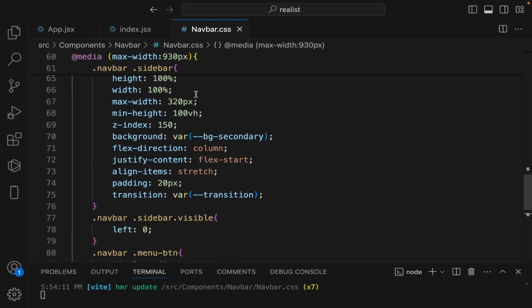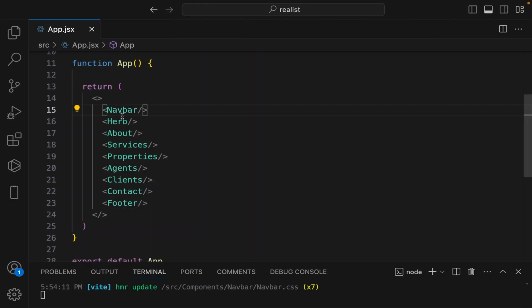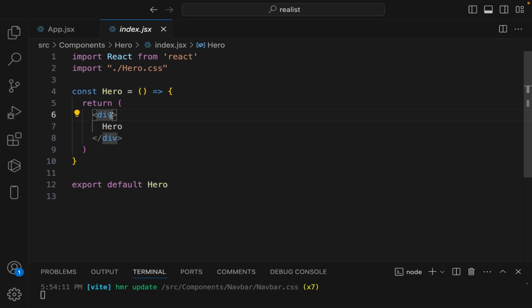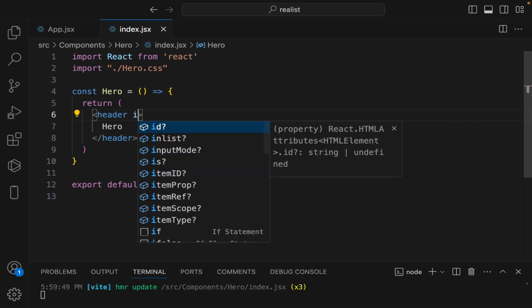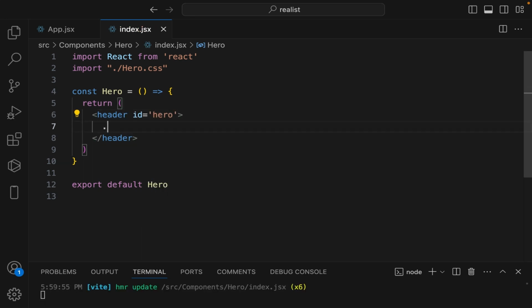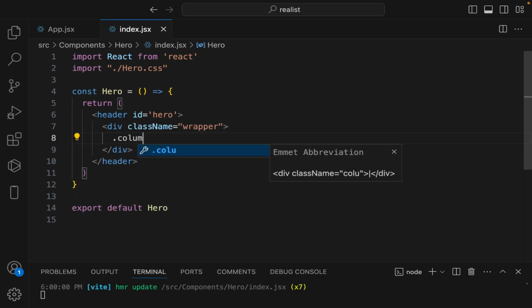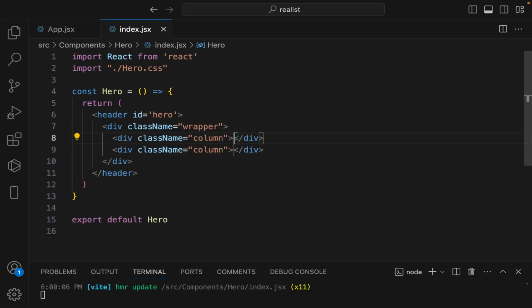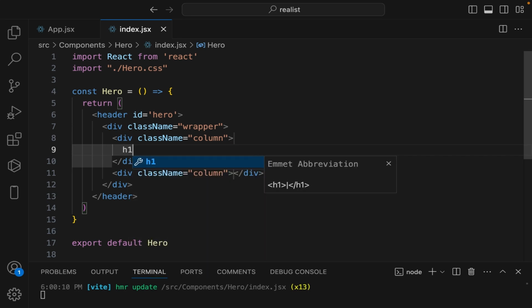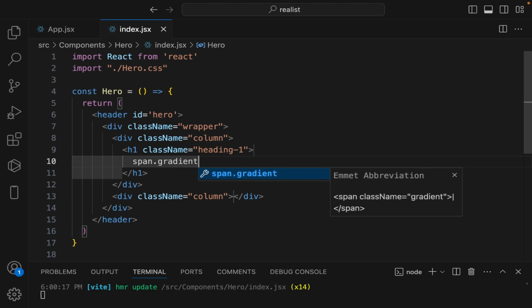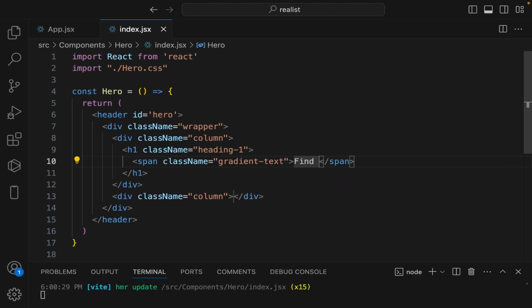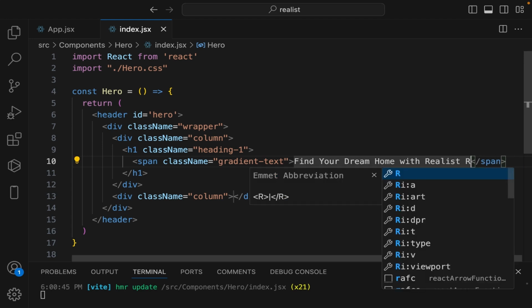We are now done with the navbar. So let's close it and open our hero. Let's start by changing this to header. Let's give it an ID of hero. Also, we're going to create a wrapper, and within the wrapper, we'll create 2 columns. Within the first column, we are going to create heading 1, and let's write something here, but within a span that has a class name of gradient text, so that the text written within here will have a gradient color.